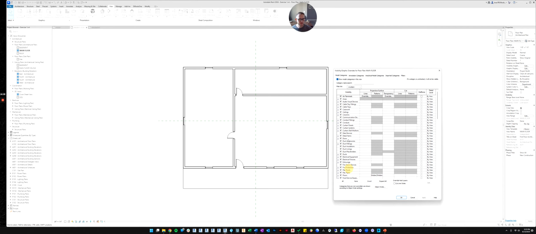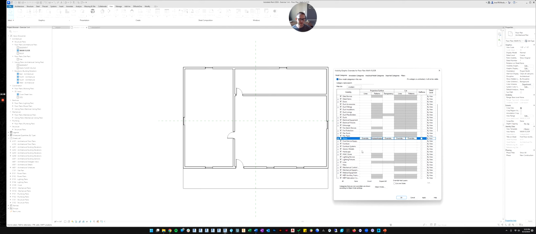So right now, by default, you can see most things are selected with a checkbox, meaning it will show all of these types of model elements. But if we want to hide the floors, we can scroll down to where it says floors, and we can uncheck that and click apply, and now the floor has disappeared. If we want it back, we can check it and hit apply.